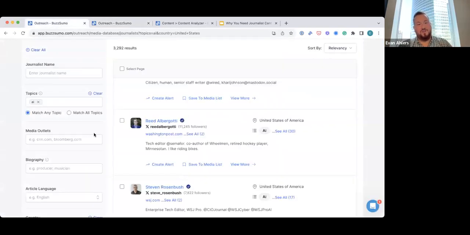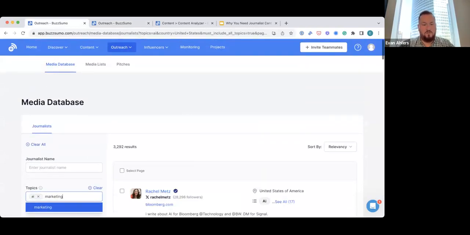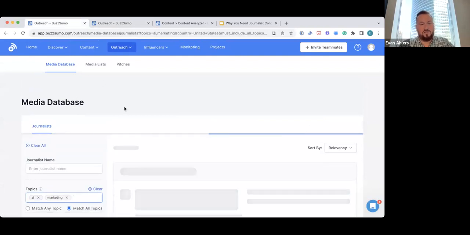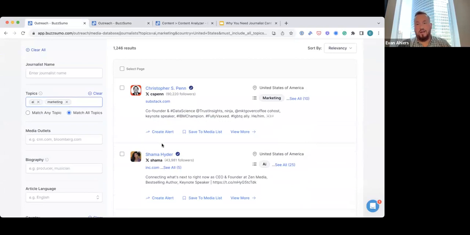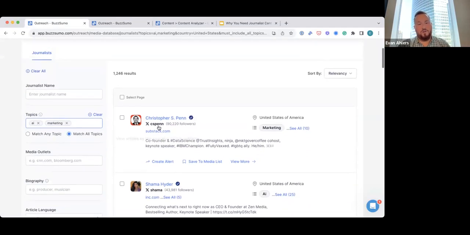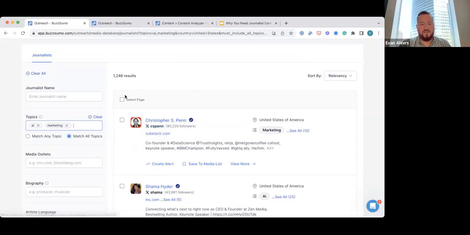So it really is that simple to use the platform, but you can really go into more depth and detail if you want to hone in on the right people. So if we want to narrow this down, we want to see people who write about AI and marketing. It just takes a couple of clicks for us to do that as well. So we're narrowing this down more, and you can chain together different topics and different ideas to really find the right people to outreach to for your company or, if you're an agency, for your customers.